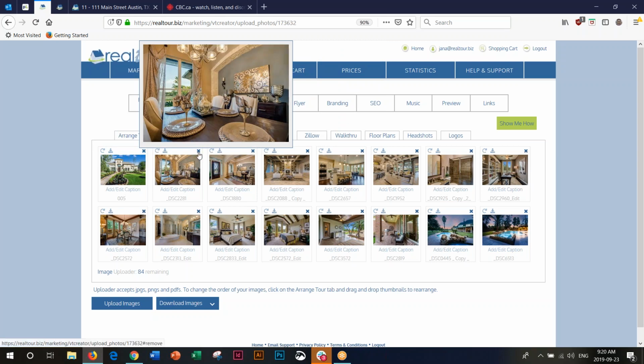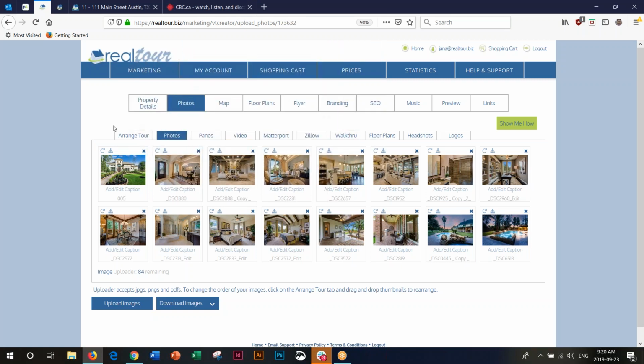And I can delete any of these if I don't want to use them. I can click on them and drag and drop them and change the order that they show up, right? Because right now, the order I'm looking at them in, this is the order they're going to show in my virtual tour. But I can click on them and move them around, okay?